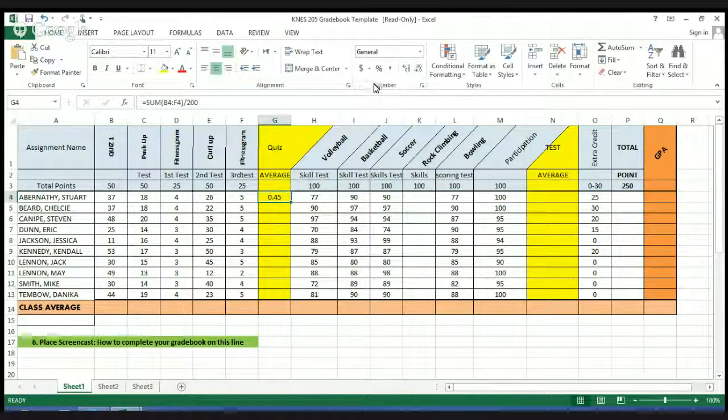The way you could change that, you just go up here and hit percentile, and it'll turn it to a percent. And then if you go right here in this little small box in this corner, and you drag down, it will put that formula into every single one of those, so you don't have to keep typing it in. The next one I'll do is the average of test.